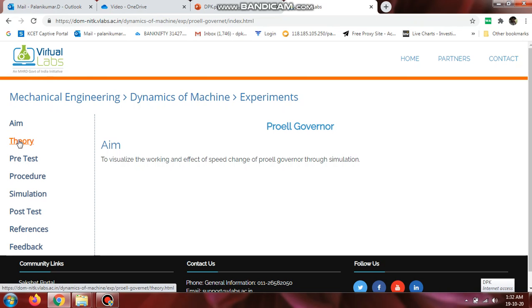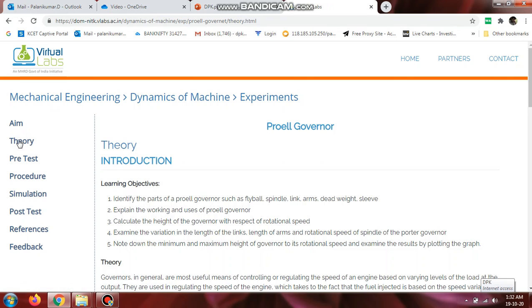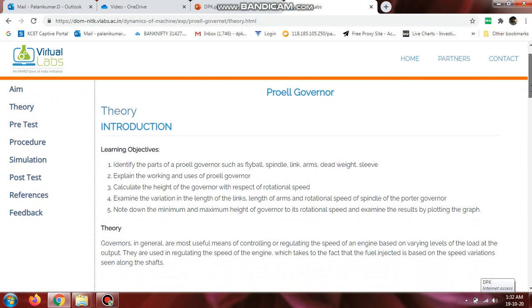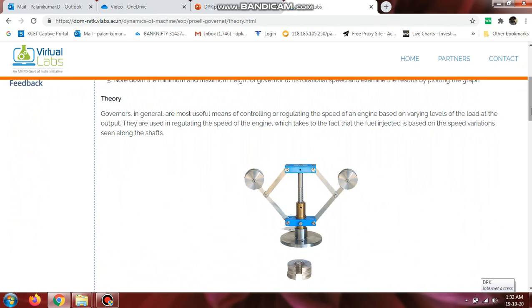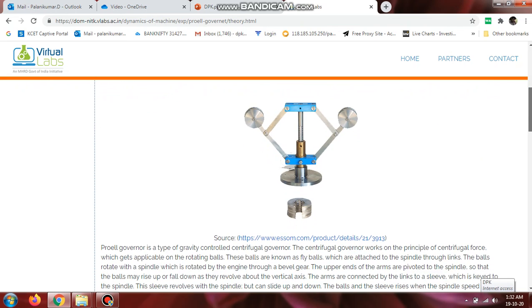Before moving to the working of the Proell Governor, we can try to have an introduction theory on this Proell Governor. In general, governors are useful for regulating or controlling the speed of an engine on varying levels of the output loading conditions. The diagram of the Proell Governor is shown over here.